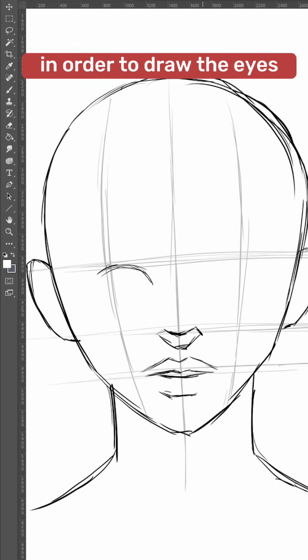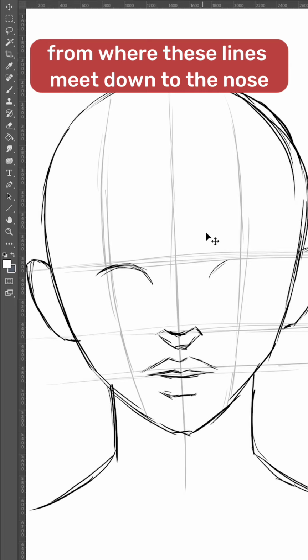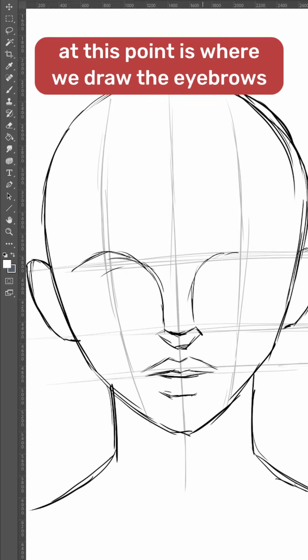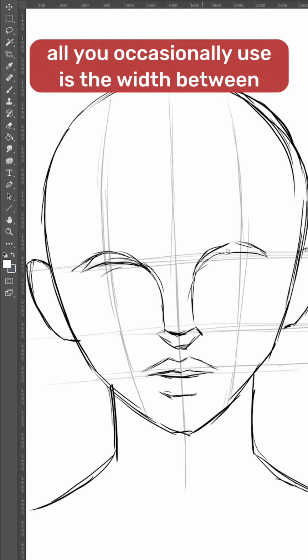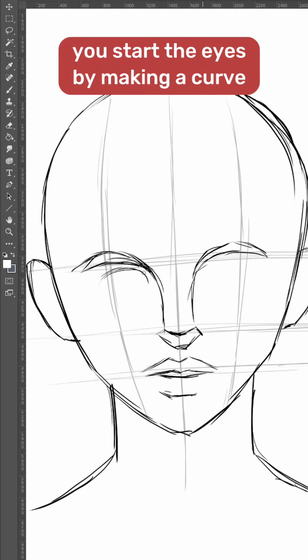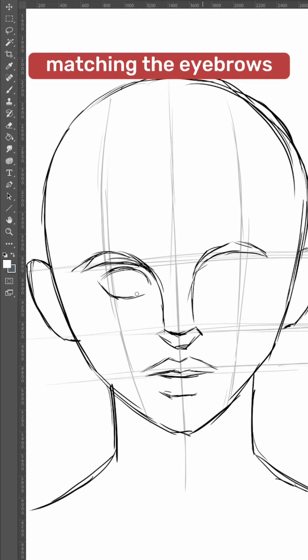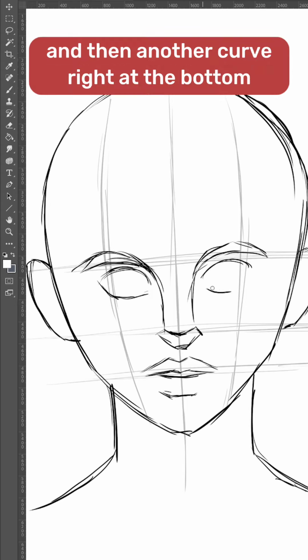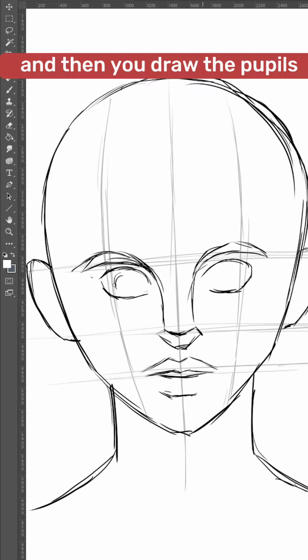In order to draw the eyes, we make a curve from where these lines meet down to the nose. At this point is where we draw the eyebrows. One trick I usually use is the width between the nose bridge should be exactly the same width of the eyes. And you start the eyes by making a curve matching the eyebrows and then another curve right at the bottom. And then you draw the pupils, which is just a perfect circle.